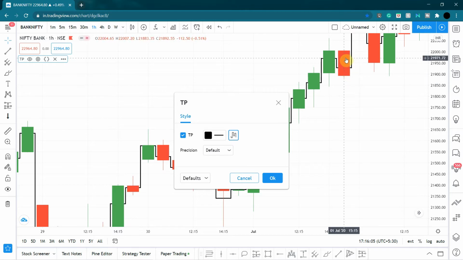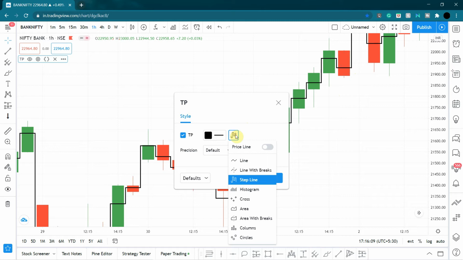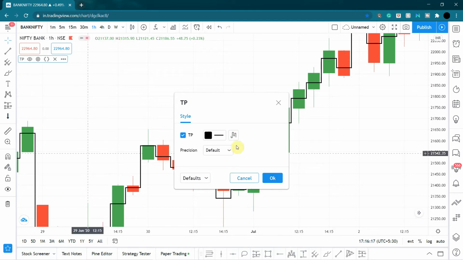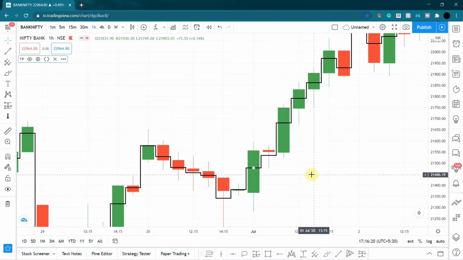So I would highly suggest, if you're using this indicator, please select the step line option. It'll be much easier to find out the mean instead of any of the other options. And I think we're done. And if you select OK, as you can see, each candle's mean is right here, and you can plot your entries accordingly. Now the second indicator, which again is a very famous indicator, but we are going to be customizing it according to our need.